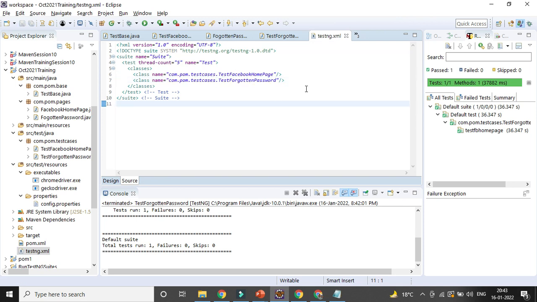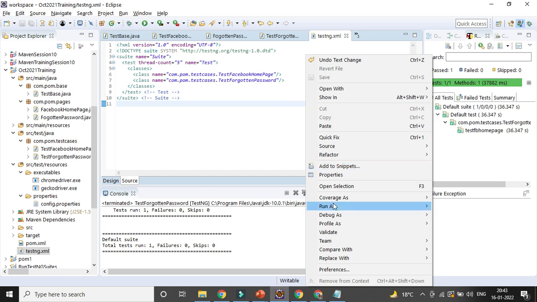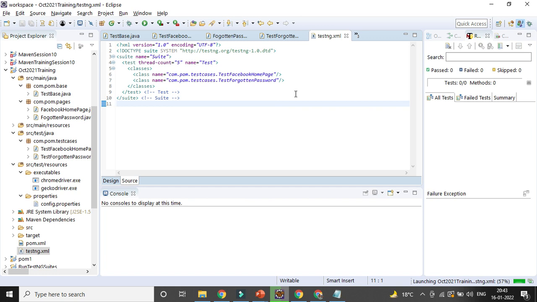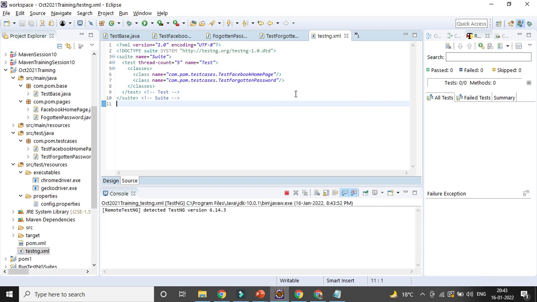Now if you want to run it, it will run based on the TestNG suite, right? So both the classes will be run now. That is the beauty of the framework, right?